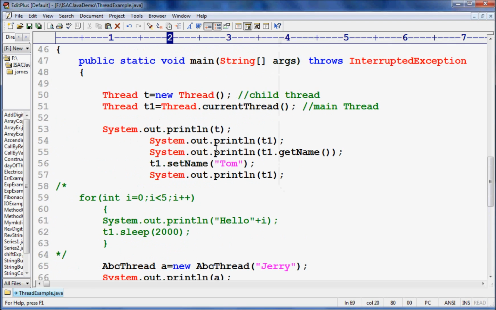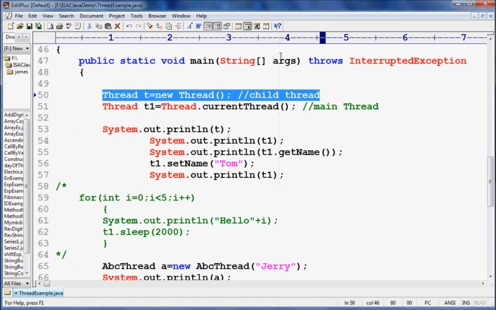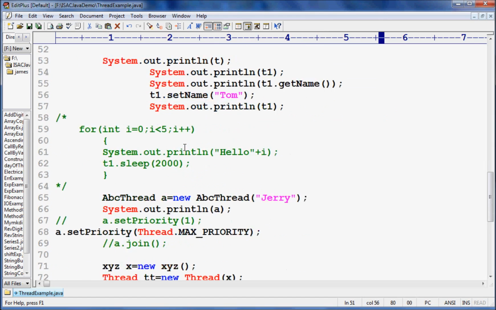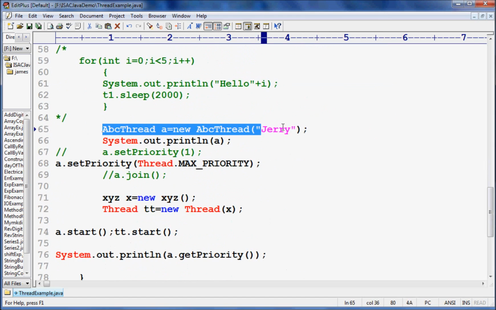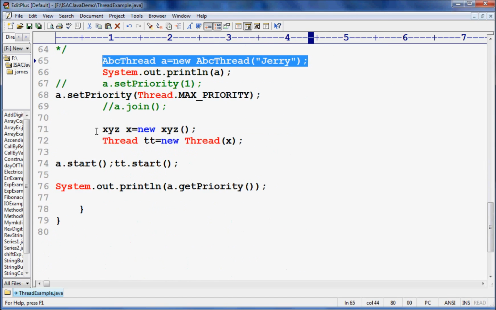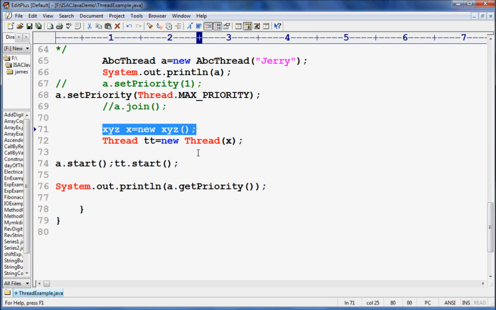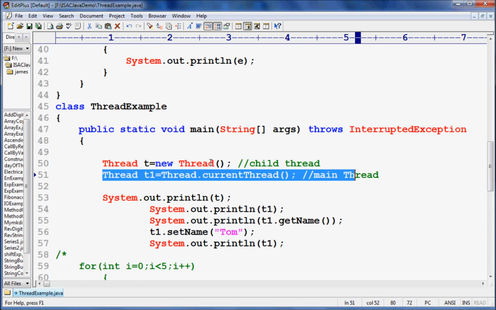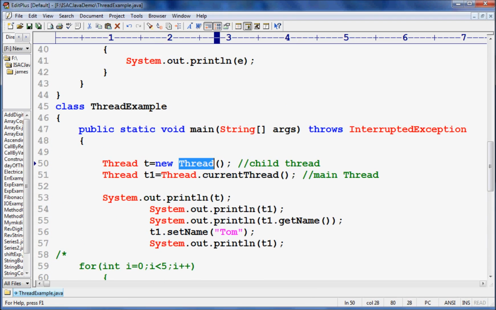Can you tell me how many threads are there in this main method? One is this child thread. Another is the main thread, which makes 2, right? And another is the ABC thread, 3. And another is the XYZ thread. So 4 threads are running in this, right? This is the thread type, this is a runnable type, and this is my main thread. It is just a thread itself, right?